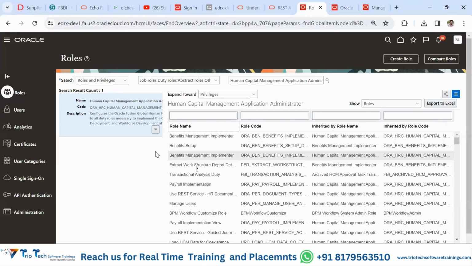One more thing to understand: Oracle has created multiple seeded roles, and each of those roles might have certain utilization. All the roles created by Oracle start their code with ORA underscore. ORA stands for Oracle. These roles have been created by Oracle. Although this is one role, it contains many additional roles.